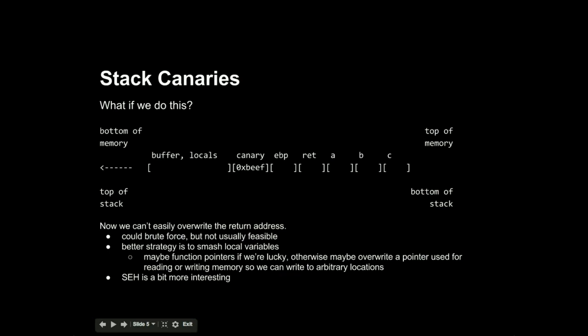Now, how can we get around this? Well, if we're doing it locally, we could probably brute force it, although depending on the size of this cookie or stack canary, it can take a very long time. It's not usually feasible to do that.